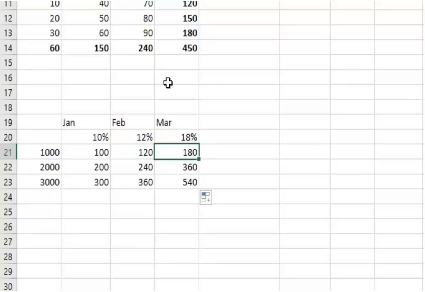So sometimes it's a relative copy, which is just a plain copy, and sometimes you need to do an absolute copy using your F4 key or just typing your dollars in. Sometimes it's a dollar before the column and the row, and sometimes it's just a row, and sometimes it's just a column.